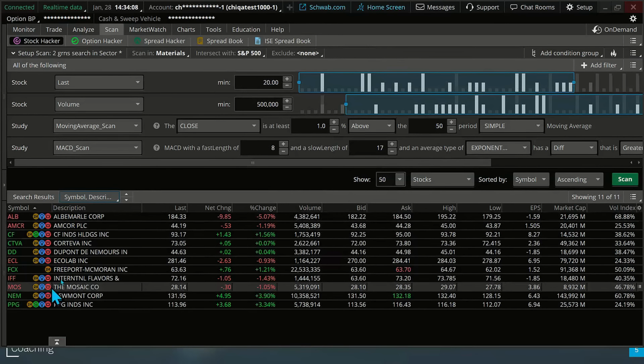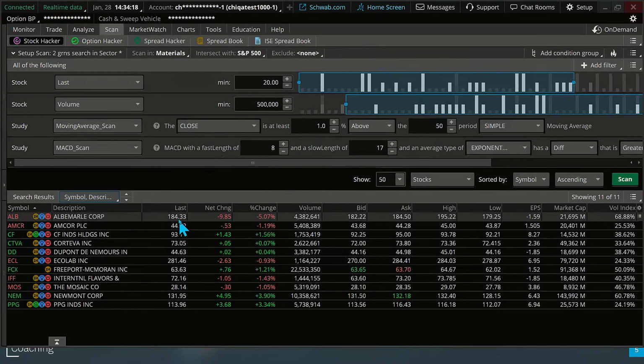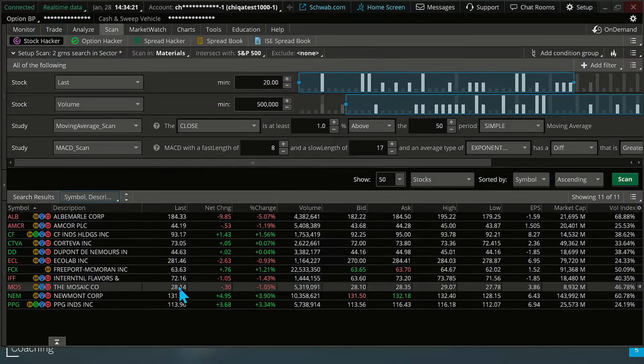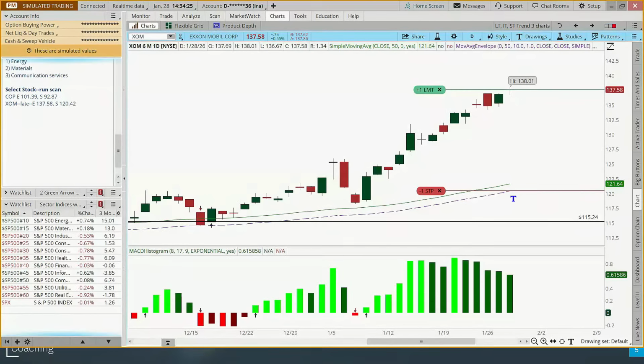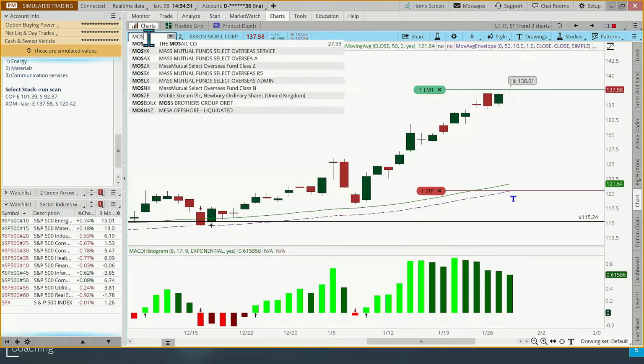The one I wanted to look at was MOS, this one here, Mosaic. It's a fairly inexpensive stock, so that bodes well for maybe a new investor where it's not so expensive to get in there, unlike $184 a share. It's only $28 a share. So let's go look at Mosaic and see if this one has a buy signal based on our rules. It came up in the search that we ran, so it should have 2 green arrows on it. Again, not always going to be the case.